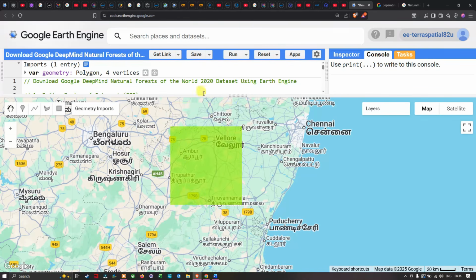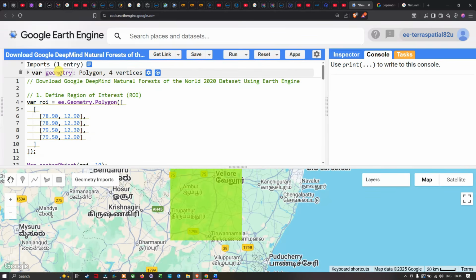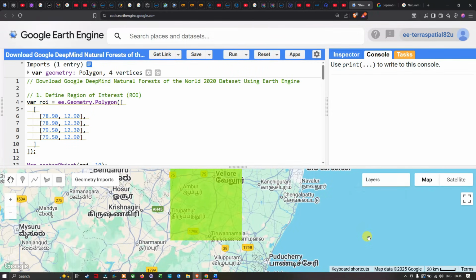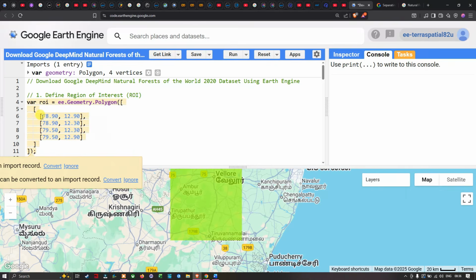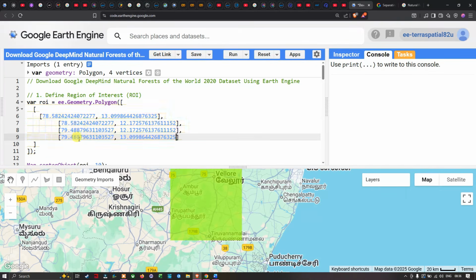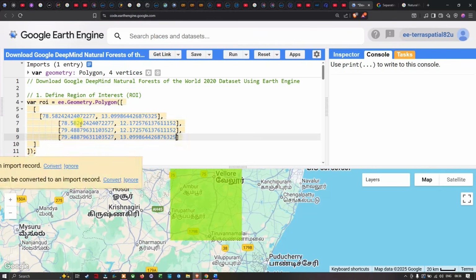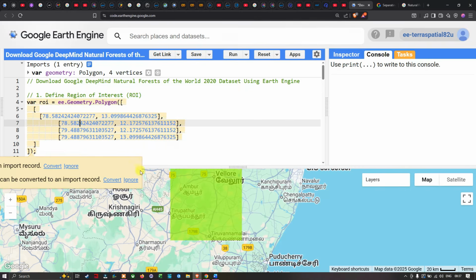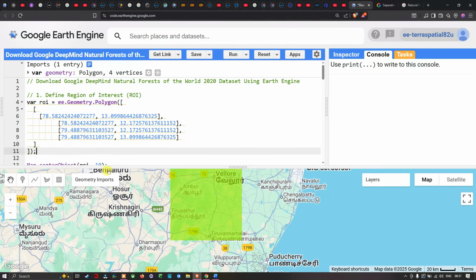In the top section we have this variable called geometry which appears, and in that I'm going to click this option and copy the latitude and longitude of the study area. So you're going to copy using Ctrl C and I'm going to close it. And once you copied it, I'm going to paste it inside this variable called ROI here, using Ctrl V. You can see I've pasted my latitude and longitude. In the next step, we're going to convert this latitude and longitude into a polygon and use it as a study area.